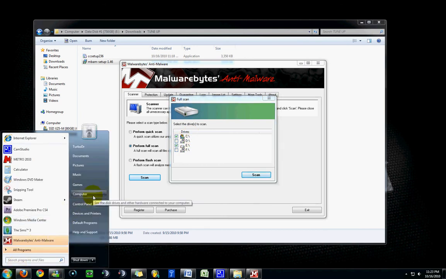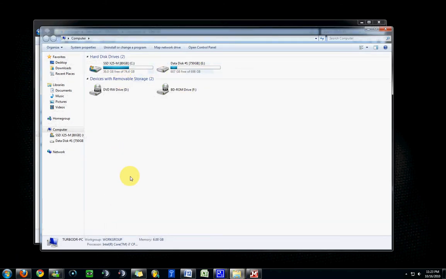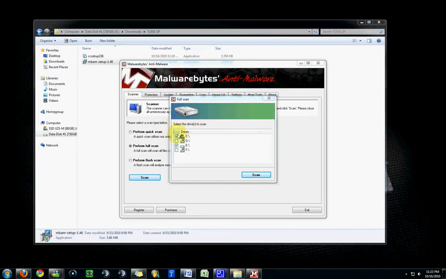If you're not really sure what you've got, go to Start, My Computer, and go back into that screen, and you can see that C is a hard drive. We see E is a hard drive. If I had a jump drive in, it would be down here, and we would see what letter it is. So we're going to let it scan C and E, the two hard drives, and we'll just click scan.